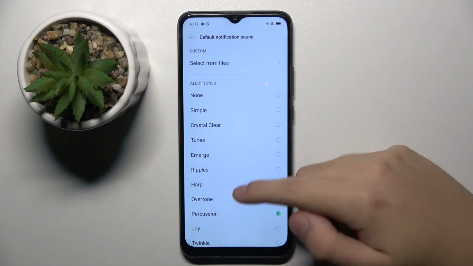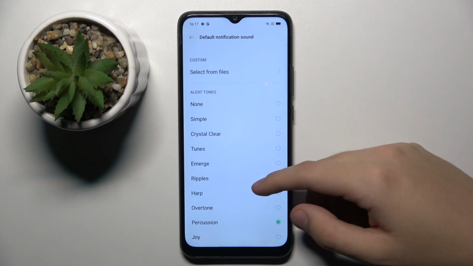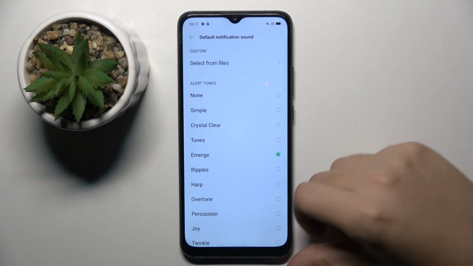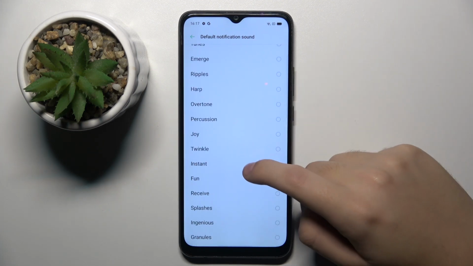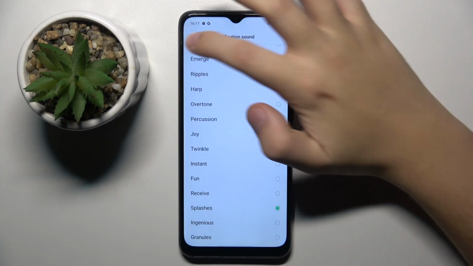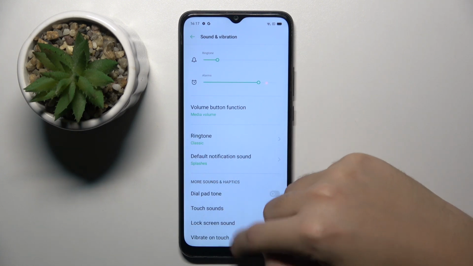Now we can allow, and here you can choose whatever sound you want. For example, this one, or this, or this. And as you can see, it's right here.